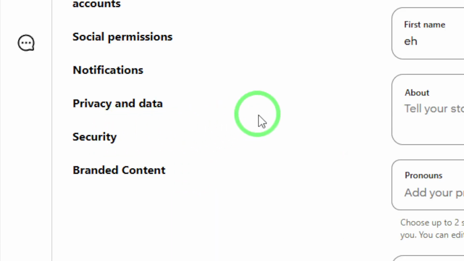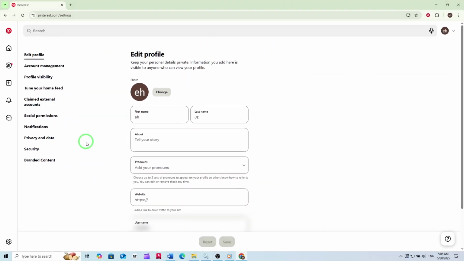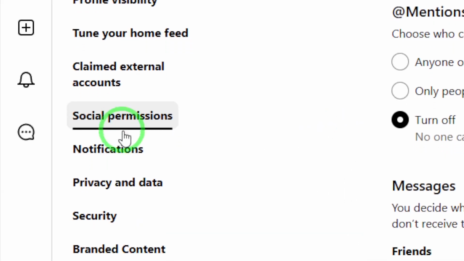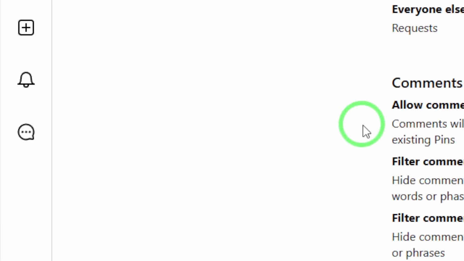Inside the Settings menu, look for the option labeled Social Permissions. Click on it to expand the section. Here, you'll find a variety of tools designed to help you control how you interact with others on Pinterest.